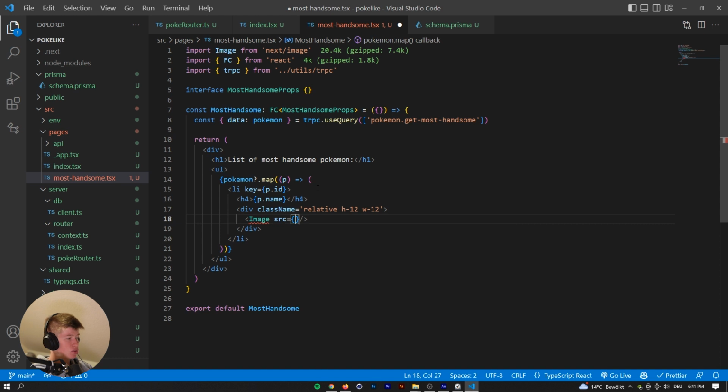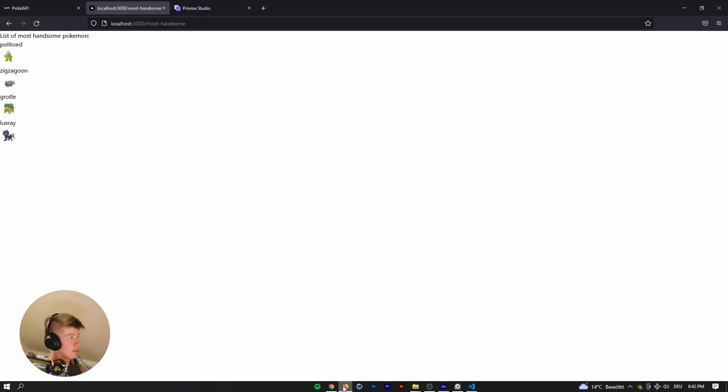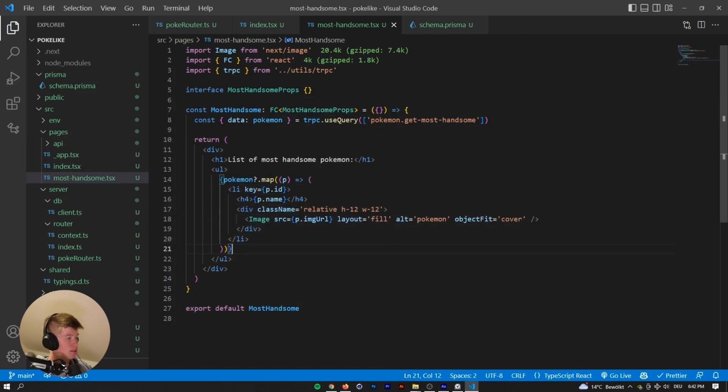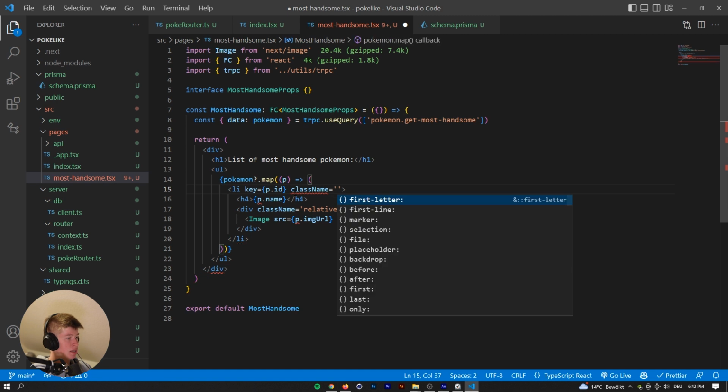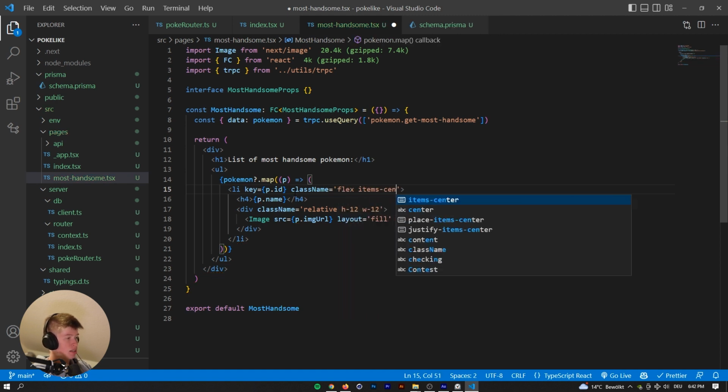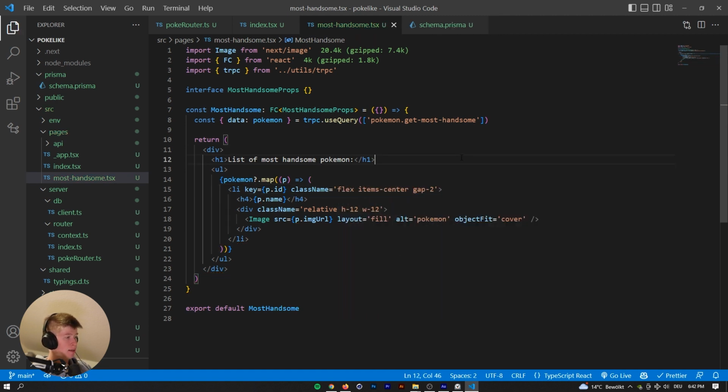Gonna close that off. The source is going to be p.imageURL. Layout is going to be equal to fill. The alt is going to be just Pokemon, whatever. And then object fit is going to be cover. Now, does that look okay? Well, we want it to show inside of the same row. So let's add a flex items-center gap-2.